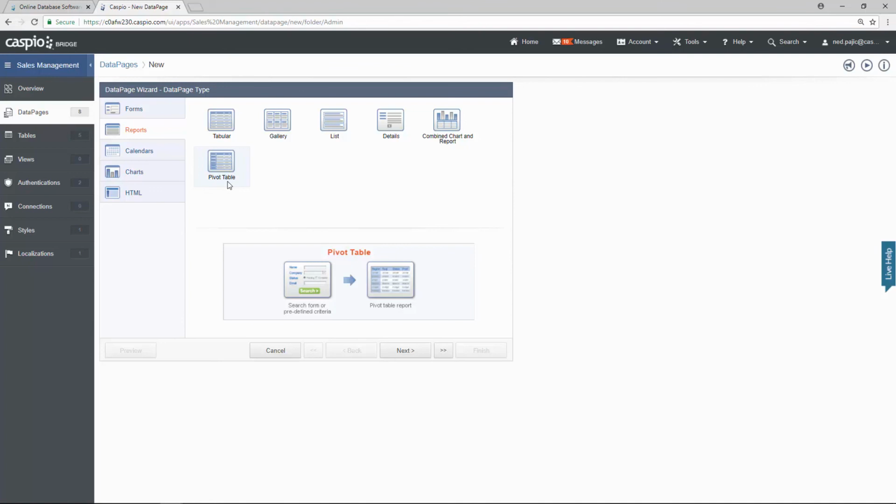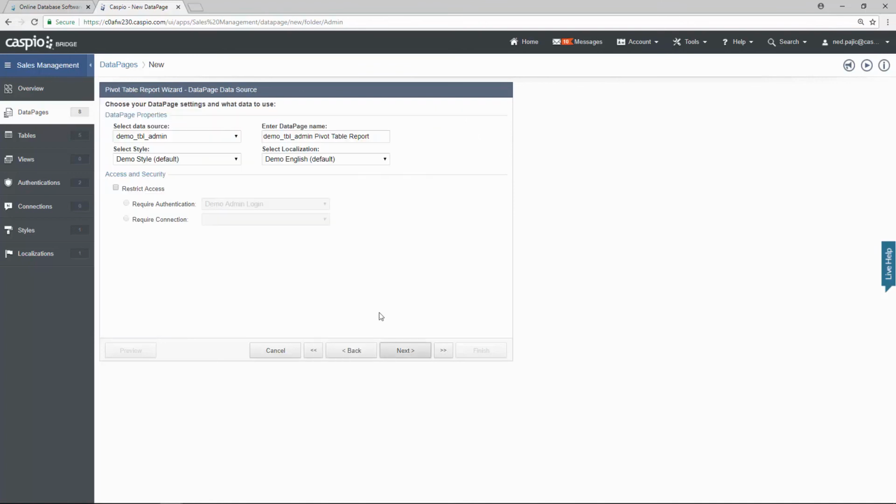What a pivot table allows you to do is see fields on the left-hand side, see fields across the top, and do an aggregate, so you can get the sum of all of your data inside the middle. Let me show you how to configure the pivot table. So let's hit next. Select the sales table. Let's call this sales pivot. Restrict access to admin, hit next.